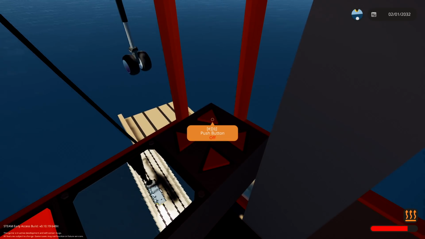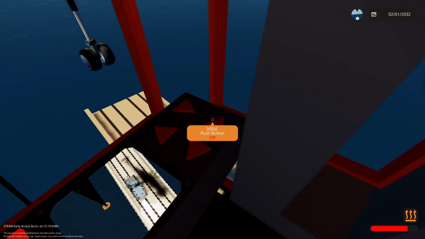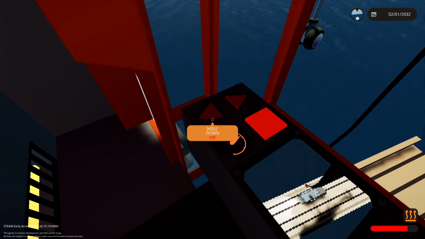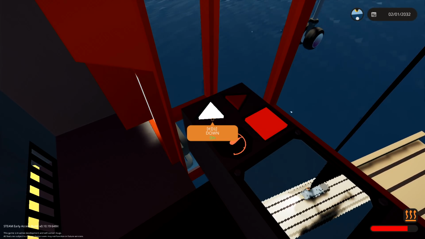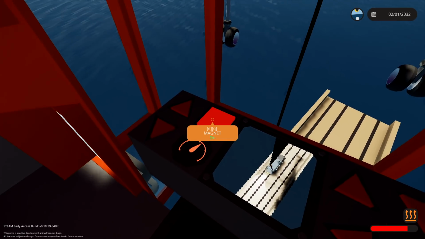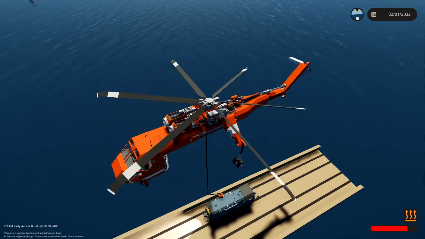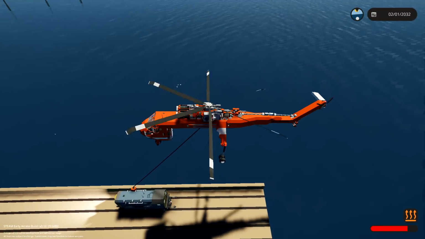Let's go backwards a bit. Go right a tiny bit. Go down. Okay. Go down. We're attached. All right, we're on the train. We've actually attached to the train. So now we just go backwards. Hopefully the train will come backwards with us.